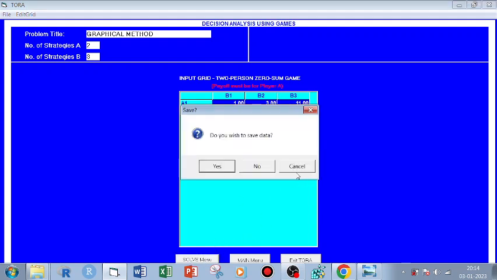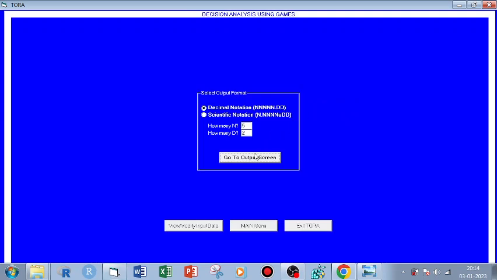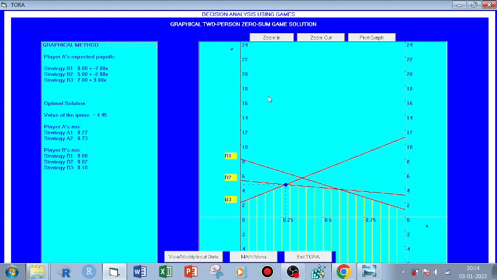Click on solve menu. No, I don't want to save my data. Now the solve problem, you can see there's a graphical option. Click on the graphical, go to output screen, and here it is. We have got the graphical solution to our game theory problem. This blue dot, this point intersection of B3 and B2, this is the maximum point.